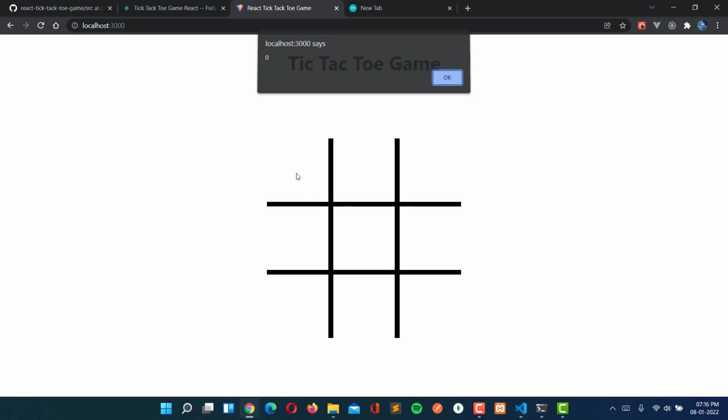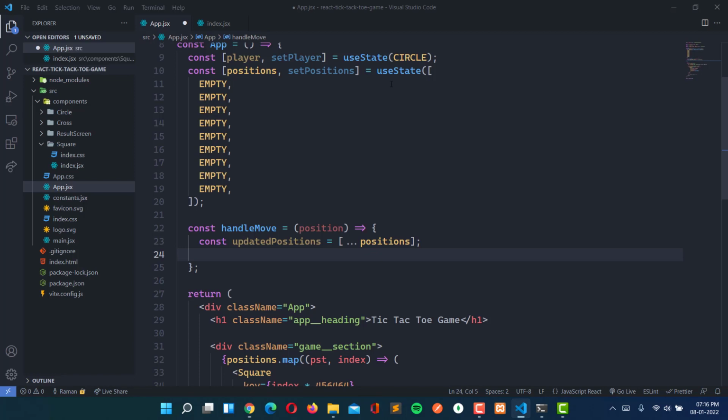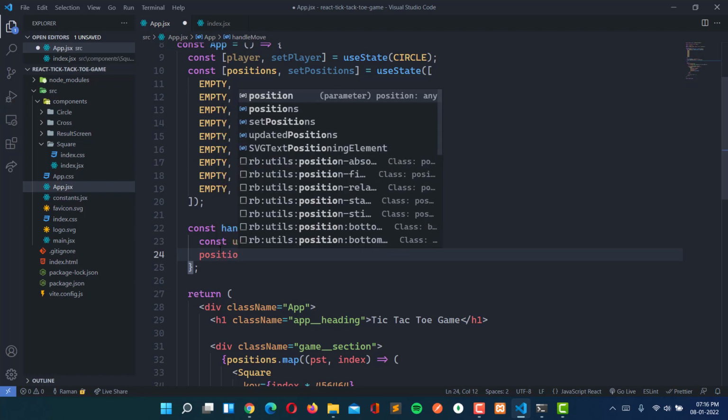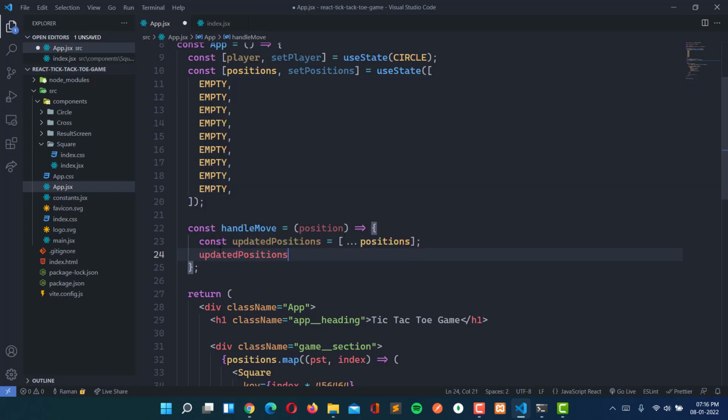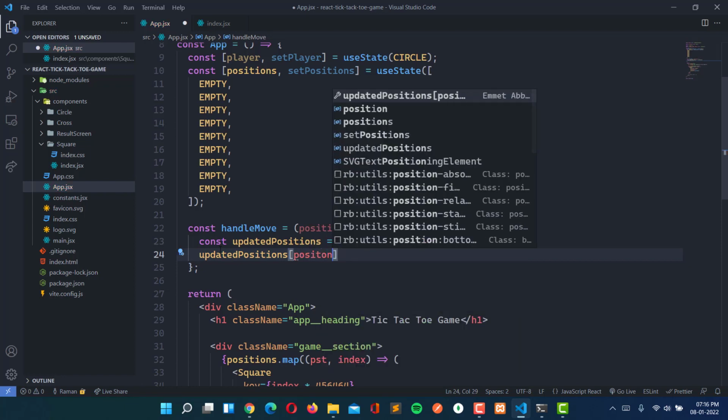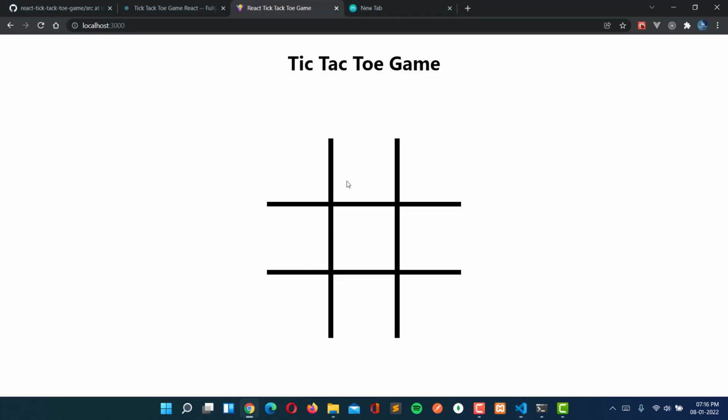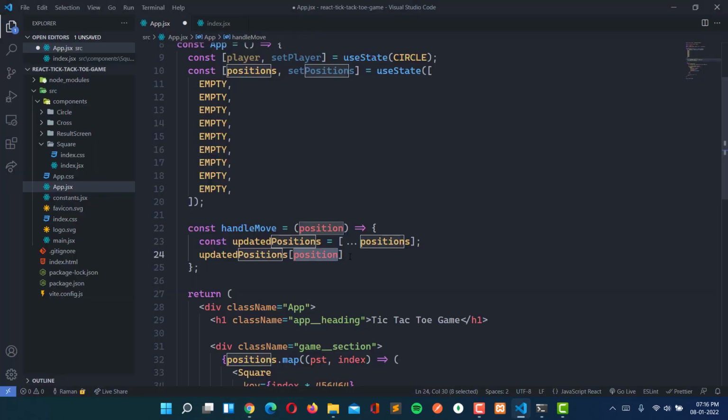See that whenever we click on this, we are having position 0. So in the array, position 0 is for the first element. So we only have to update the first element here. So here I'm going to write updatedPositions, and it will be the position here. So position is the index that we are getting from this click here, as we have alerted also, and this position we have to update to the player here. So we have to update it to the player, so it can be circle or cross.